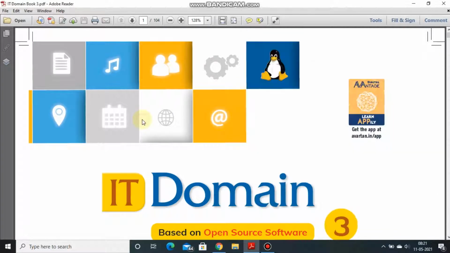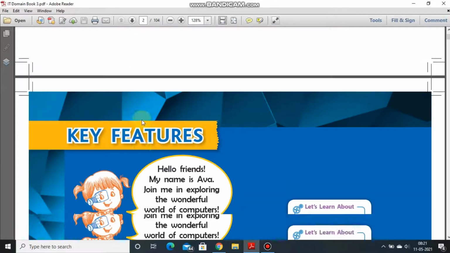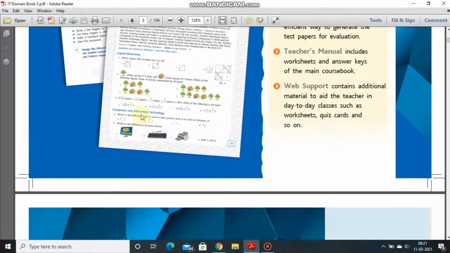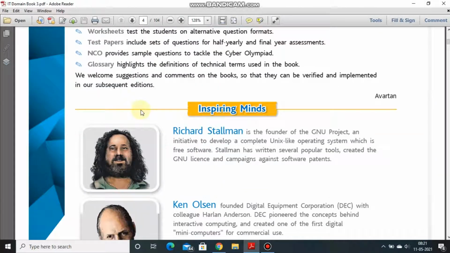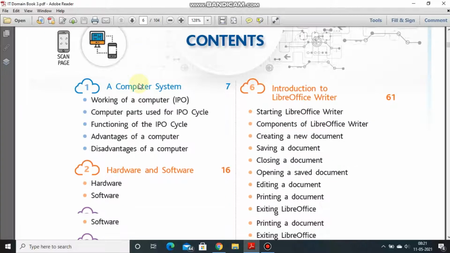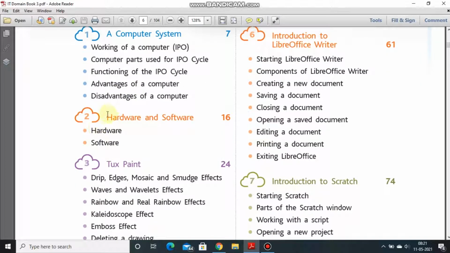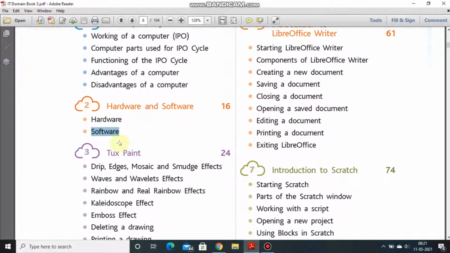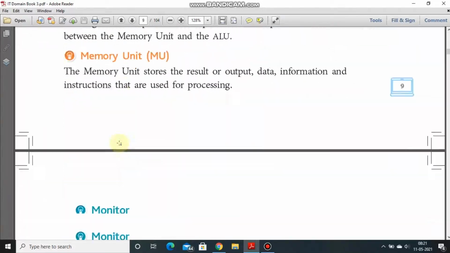Good morning, students. In this session, we will read the chapter. I hope that you have seen the first two videos and have understood the next chapter that we are going to start, that is chapter 2, hardware and software. In the videos, I had explained what we mean by hardware and what we mean by software. Let's again read the chapter.